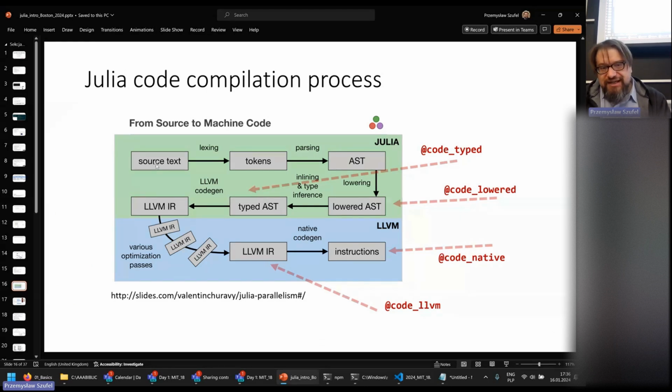Compilation. So this is starting with tokenization. Then an abstract syntax tree of a function is being built. And this abstract syntax tree is going then through lowering when the types are being defined. Then it's being translated to intermediate code of LLVM.